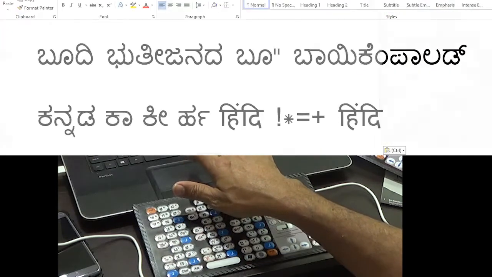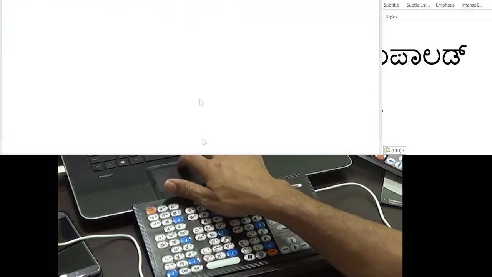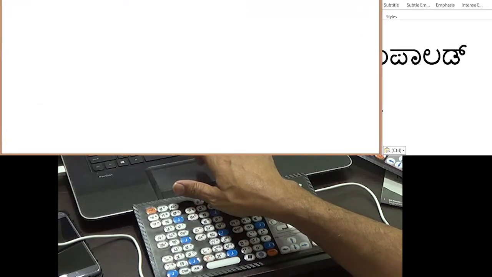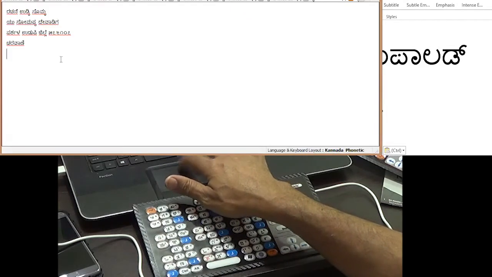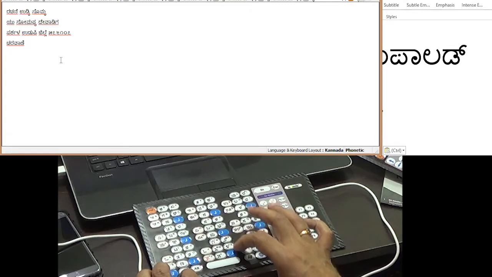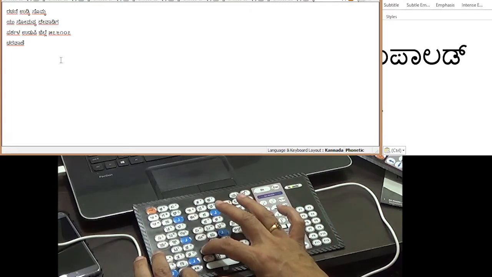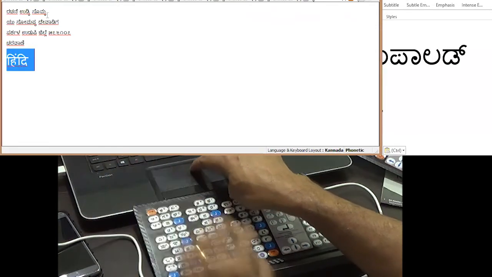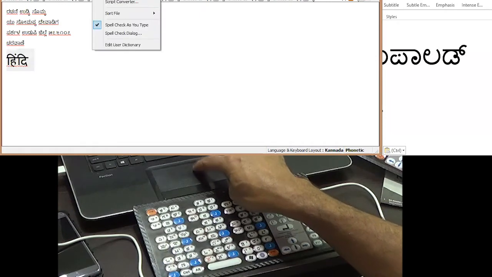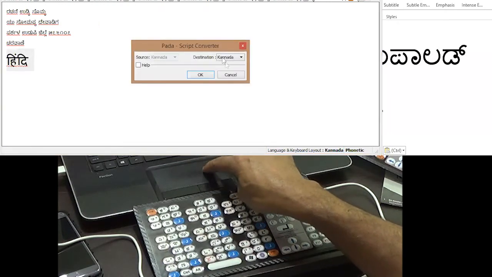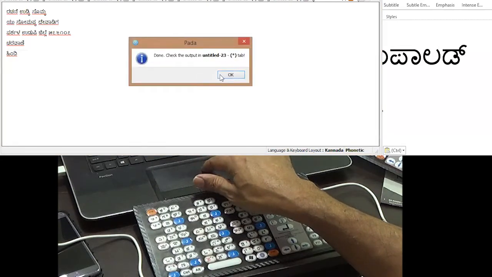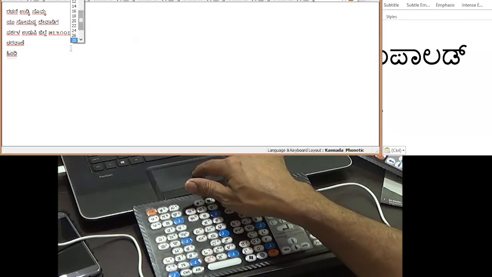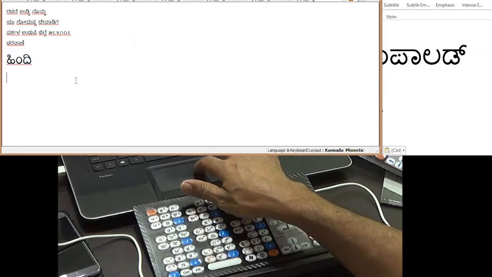So here I go to one more editor called Pada. I go to Pada and I can type. I had copied already, so I'm going to try to paste it again. Okay, I pasted Hindi. I just highlight this now, and in Pada I say Tools, Script Converter, and convert it back to Kannada. So I should get back Kannada, just to check if I am right. There you go, it's in Kannada right now. This way you can use even these kinds of tools or any tools to type.